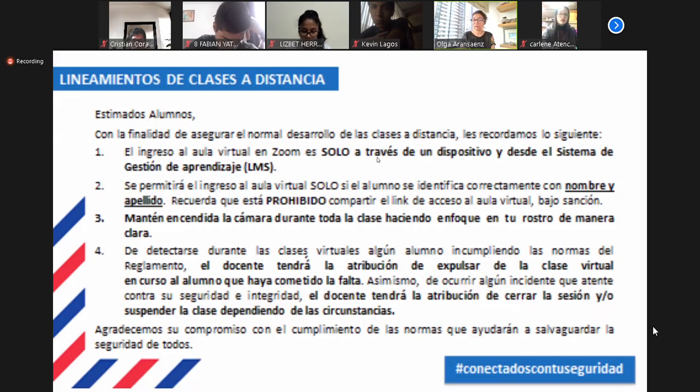El ingreso al aula virtual de Zoom es solo a través de un dispositivo, un solo dispositivo, o sea, no pueden entrar, duplicar, right? Y desde el sistema de gestión de aprendizaje, that's Canvas, se permitirá el ingreso al aula virtual solo si el alumno se identifica correctamente. Please, this is very, very important. First name and last name, right? Because if not, I won't be able to let you in because I might think that you are an intruder. And also remember que está prohibido compartir el link de acceso al aula virtual bajo sanción.